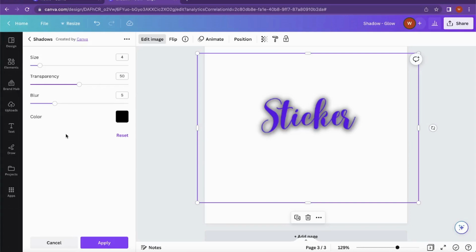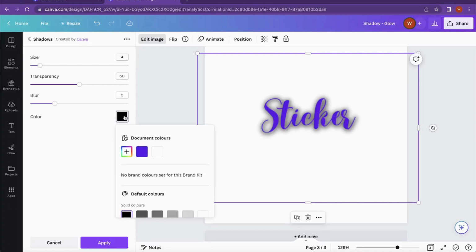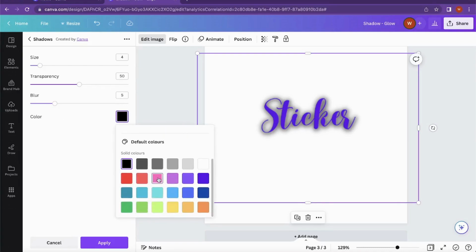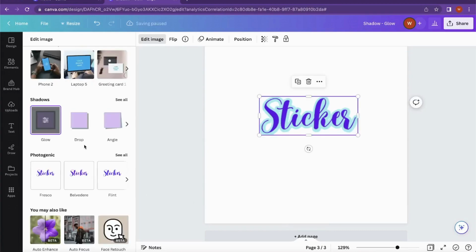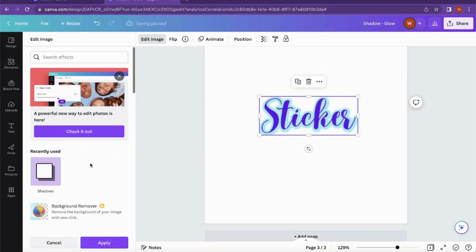Then I can see in the older version there are a few lesser controls, like intensity. I don't find intensity over here. Click on apply.